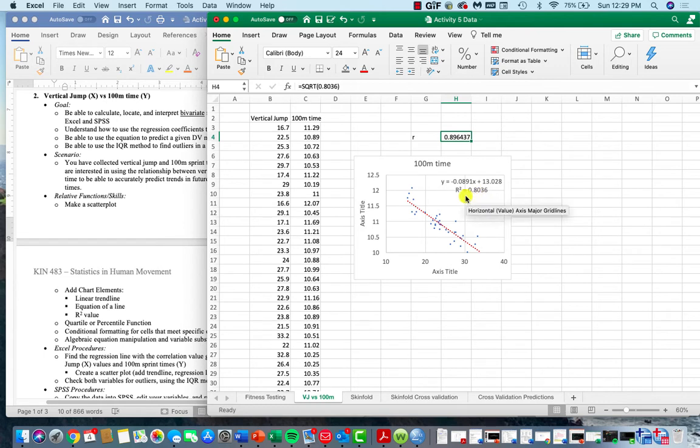It is important to remember, though, that when you square something, you're going to get a positive number. So when we take the square root of this, it's not necessarily going to reflect positive versus negative. That information you directly get from the direction of your slope. So we would have to indicate in this sense our R is going to be a negative 0.896, and so on.